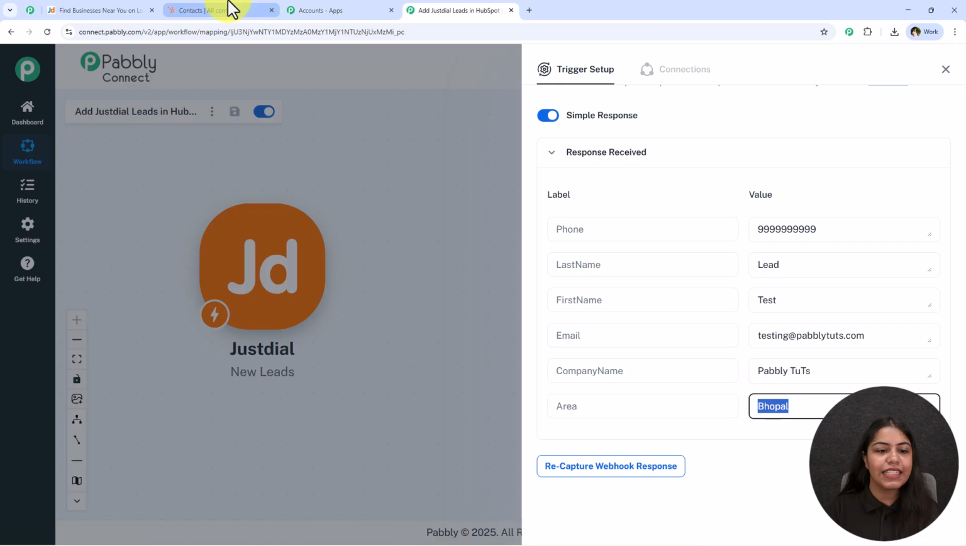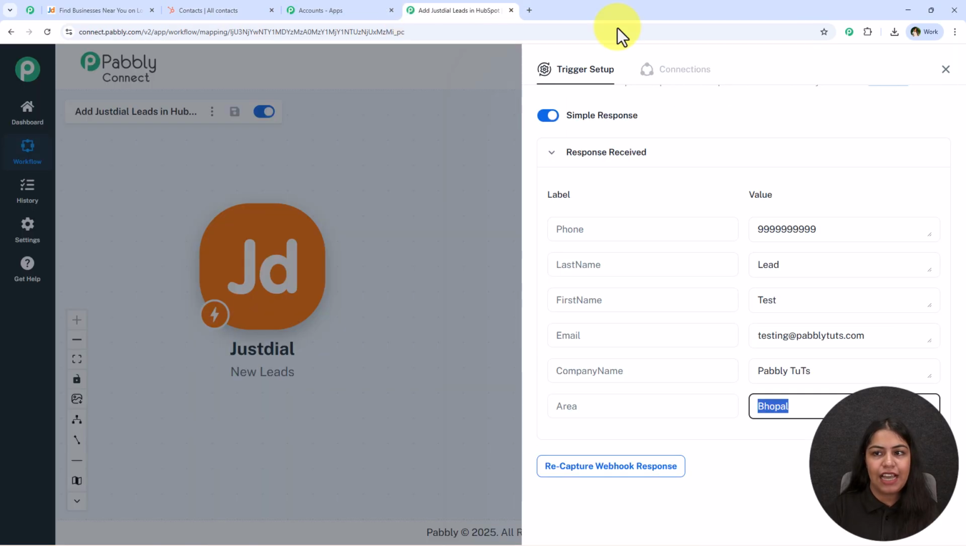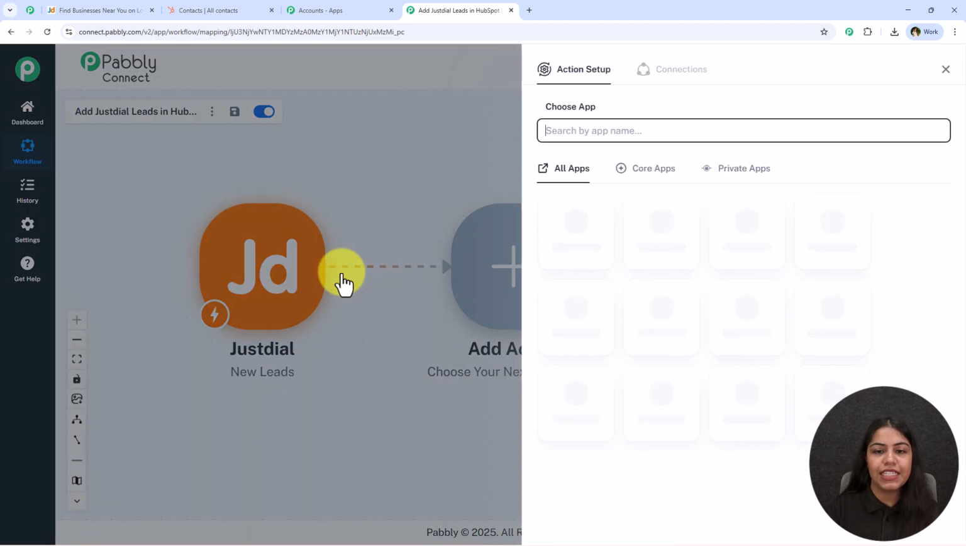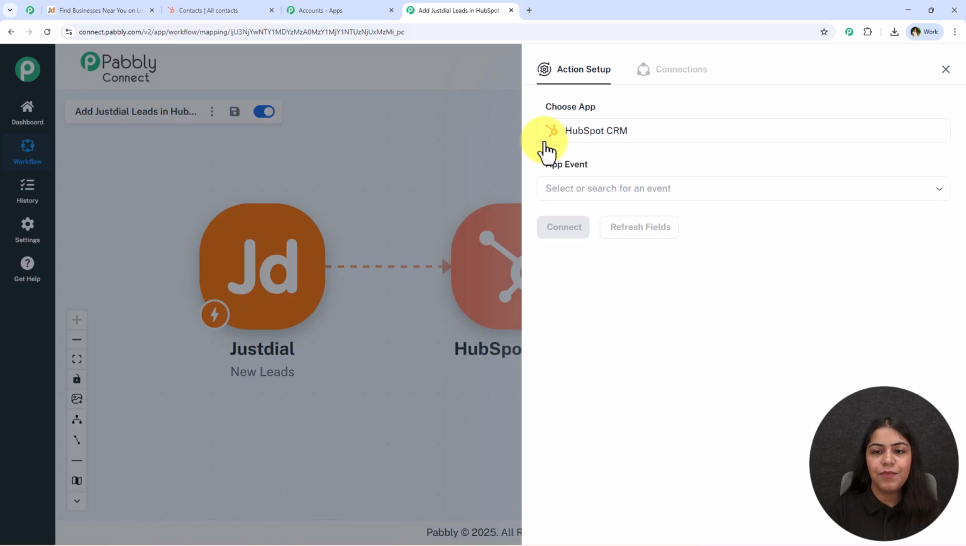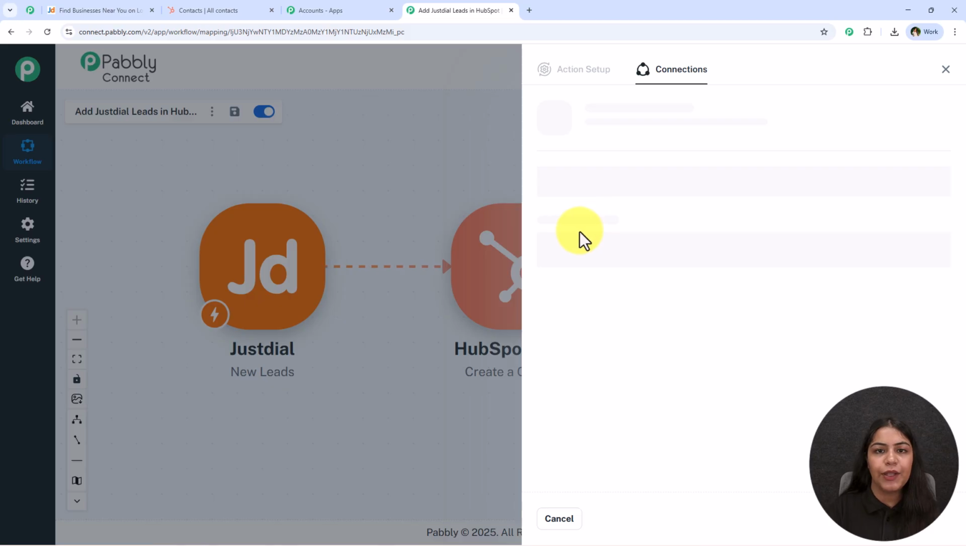And now using these details, I'm going to create a new contact over here in my HubSpot CRM. So let's close this trigger and click on this add new action step. For the action application, we're going to search for HubSpot and select HubSpot CRM. For the event, I'm going to select create contact and click on this connect.